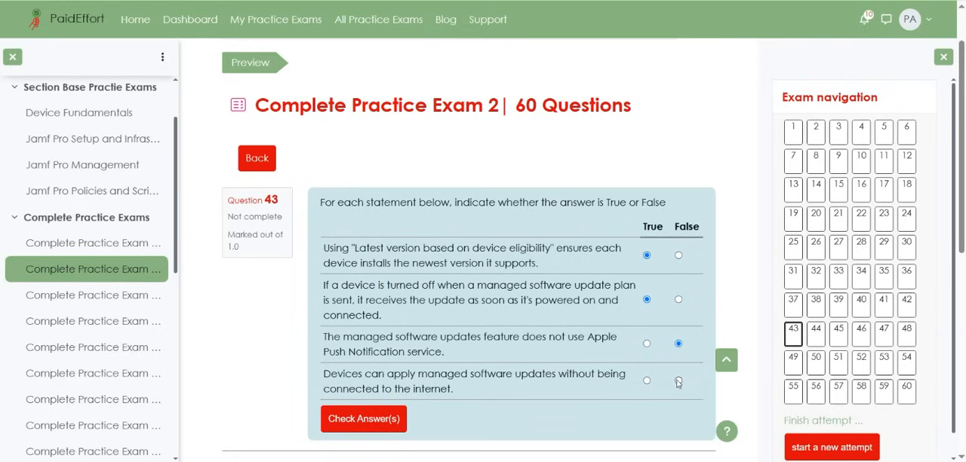Now let's walk through the reasoning behind each answer. The first statement is true. The latest version based on device eligibility setting evaluates a device's compatibility and ensures it receives the latest supported version, which avoids pushing unsupported updates. Moving on, the second statement is also true. If the update plan is sent while the device is powered off, the update will still apply once the device is back online and connected to the internet.